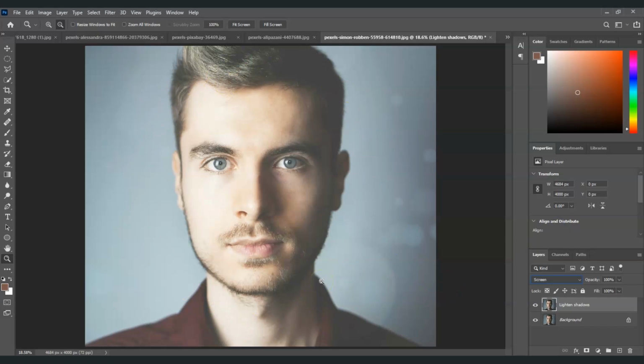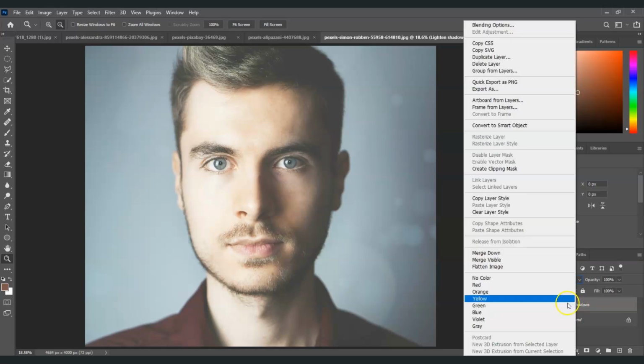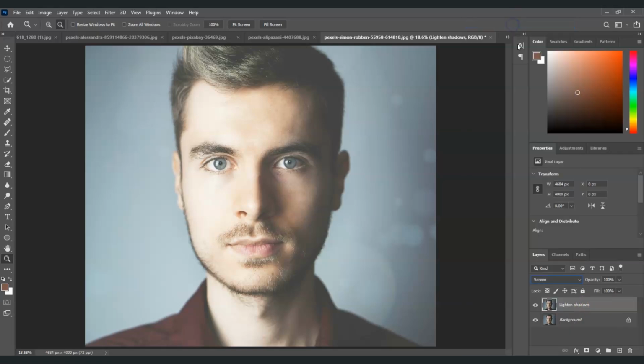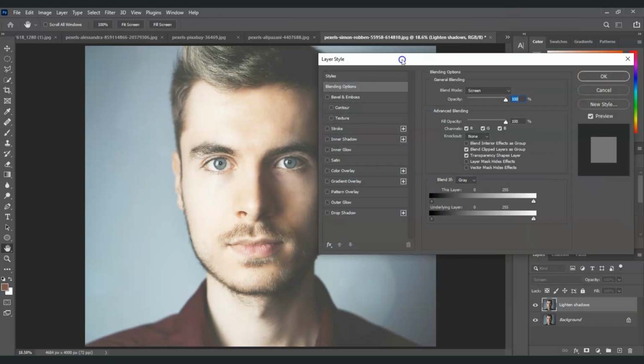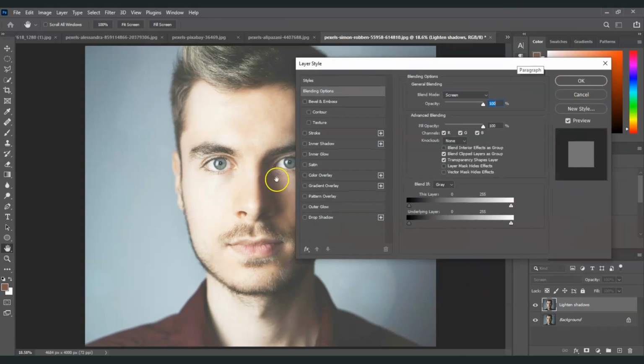Okay, so the next step we're going to do here is adjust the underlying layer in the blending options. How to do that? We're just going to right click on this and select Blending Options. And this Layer Style dialog box will appear. Here, under blending options, we have Underlying Layer below. And then I'm going to adjust this highlight slider.